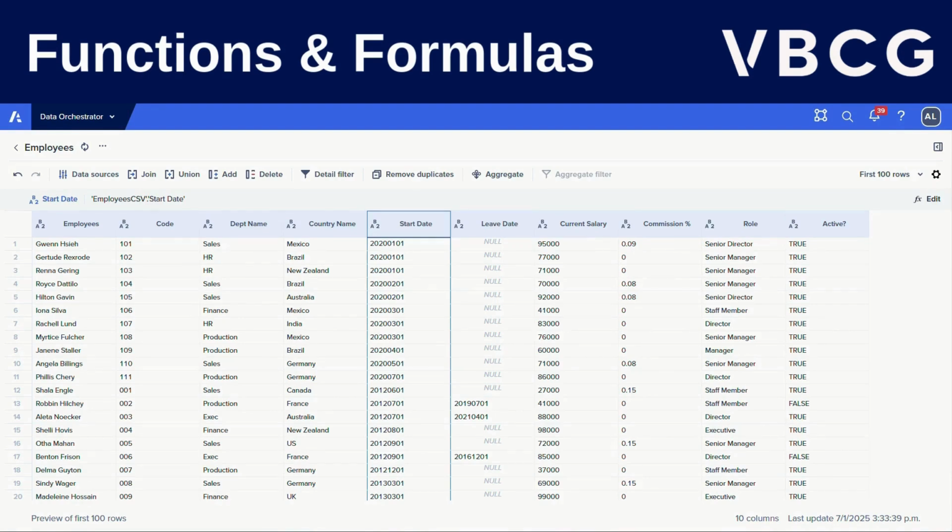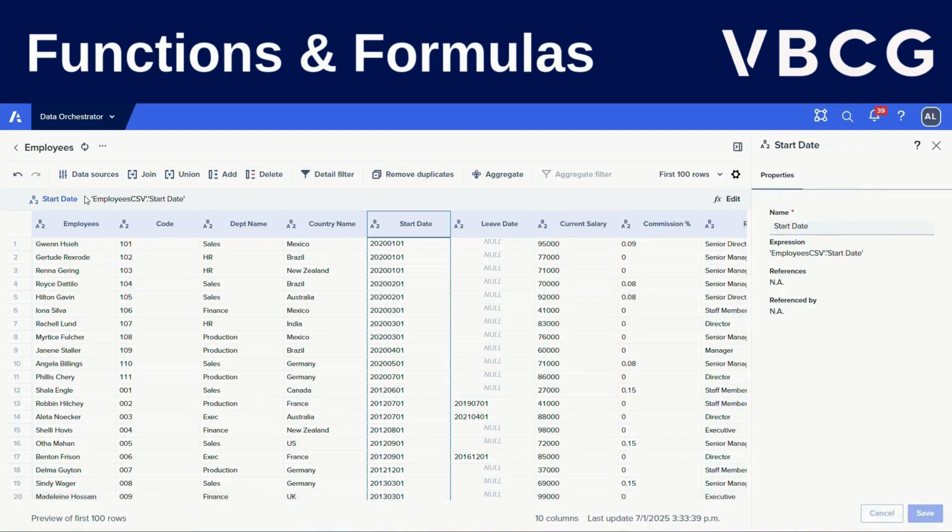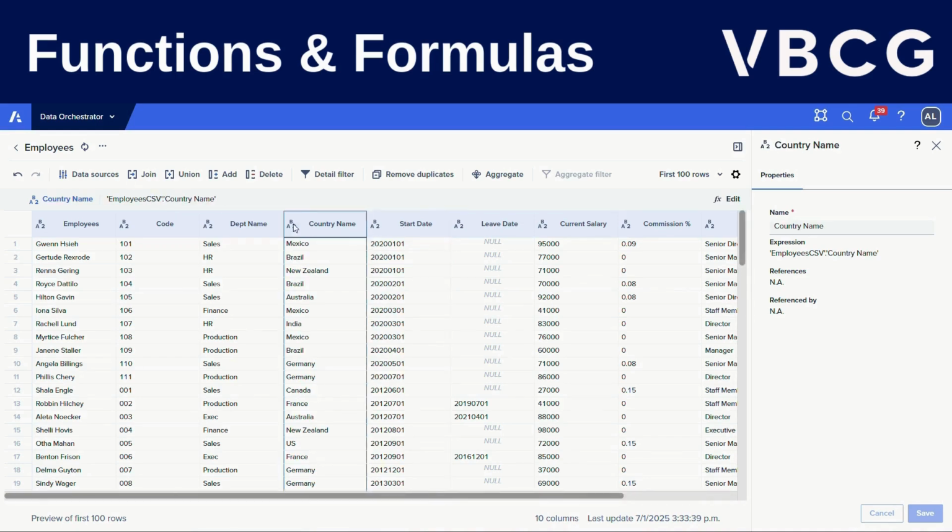Now, let's use the employees transformation view to explain formulas. Please remember that formulas can only be applied in transformation views because this is where all the data manipulation happens. First, let's start by clicking a column, and you can see that you have this here. This is basically how transformation view works. They work by means of reference, and what it's doing is referencing the data source and the column in that data source. So we can have the start date, country name, and so on.